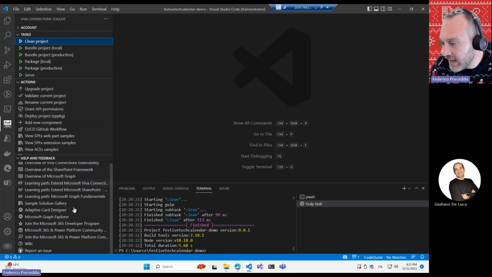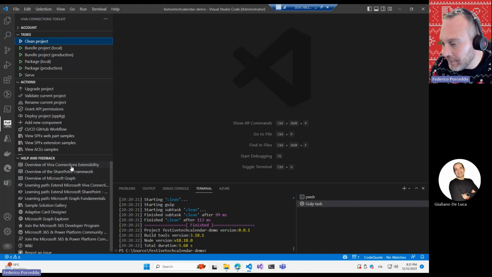Great. There are already a lot of links about documentation, the sample solution gallery, the wiki, the Microsoft 365 Developer Program, where you can create a tenant for development.